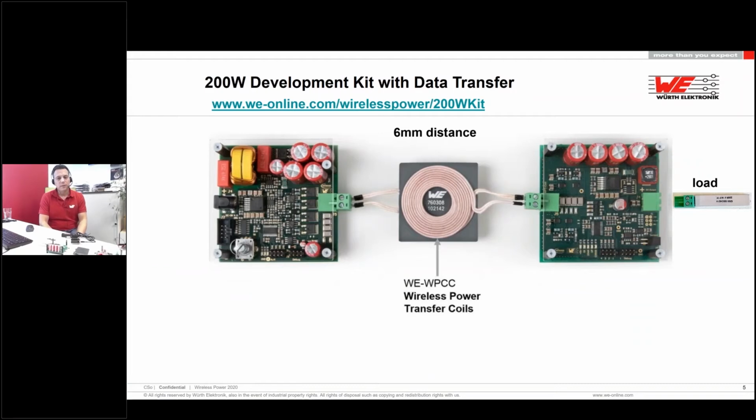The system looks like that. You have on the left-hand side the transmitter, on the right-hand side the receiver. Important, you always have to use a load. In the middle, two coils with a distance of 6 millimeter, just as an example. For sure, this is just a picture. The wireless power coils must be placed coil by coil, otherwise it will not work.